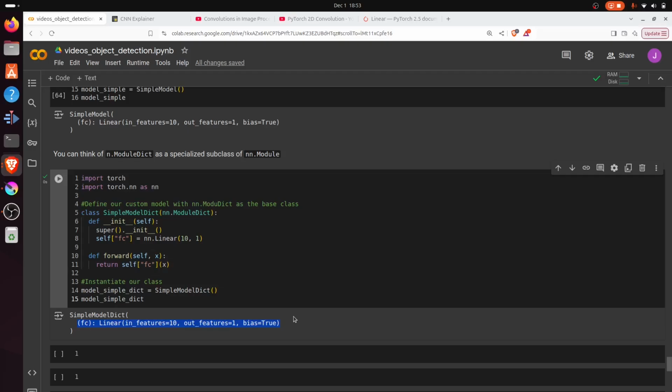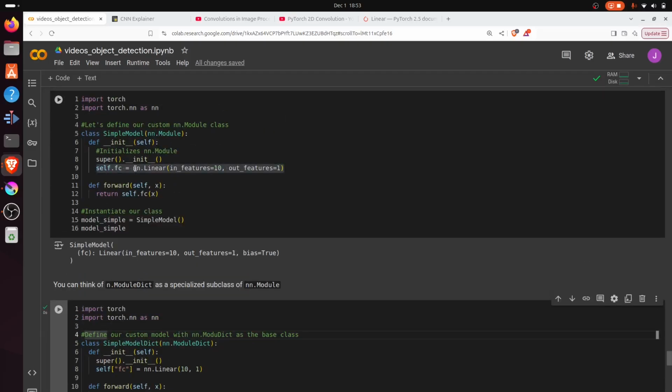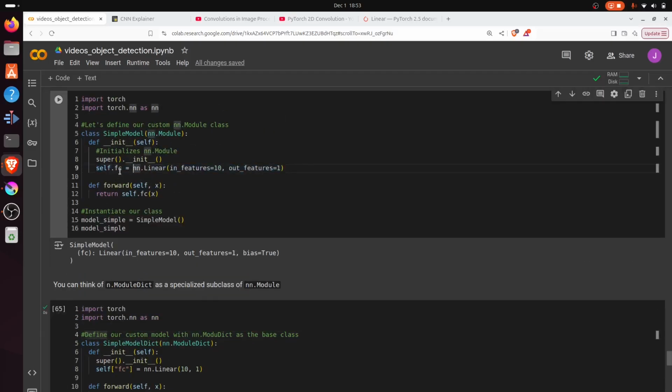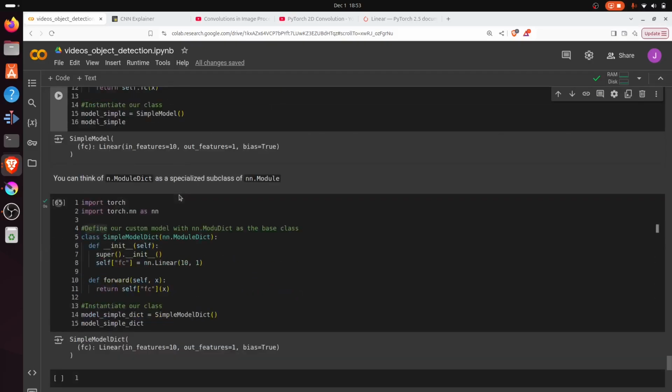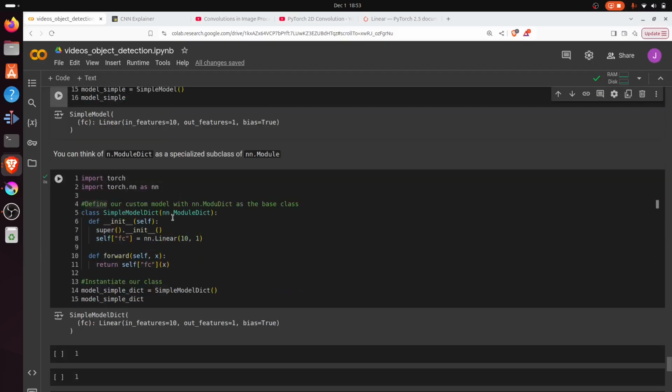Okay, great. But let's actually see explicitly, in a practical way, how we can leverage the fact that this structure is more flexible. So let's say we want to add another layer to our original class. If we were utilizing nn.Module, we would have to do that the hard way, in the sense that we would need to define it here. We will need to hard code it that way. What about with nn.ModuleDict? Well, we can do it outside the class. So let's do that.